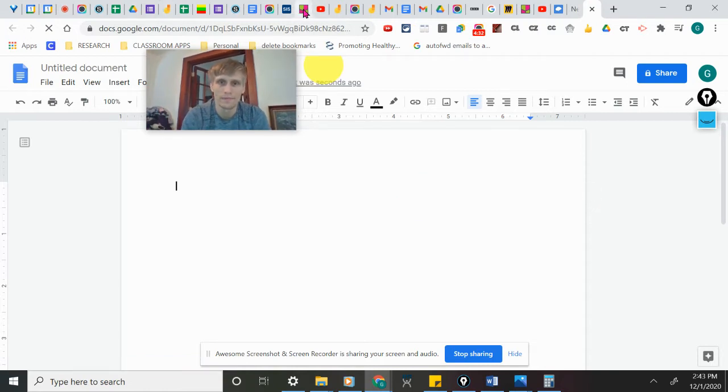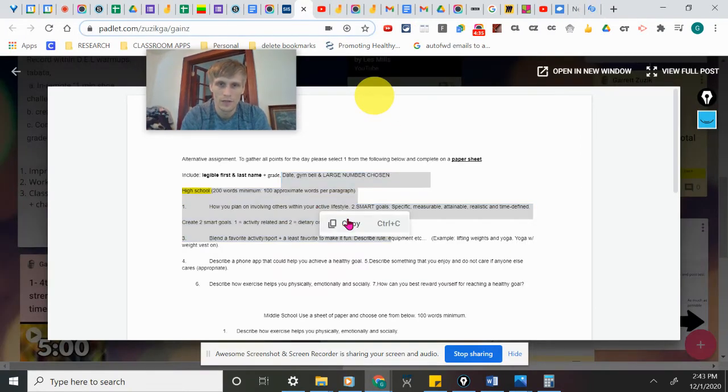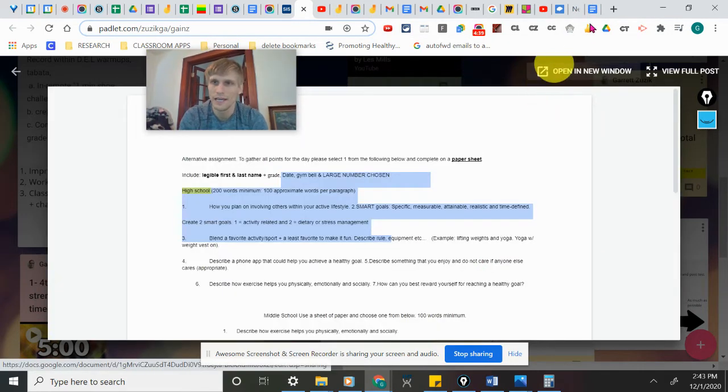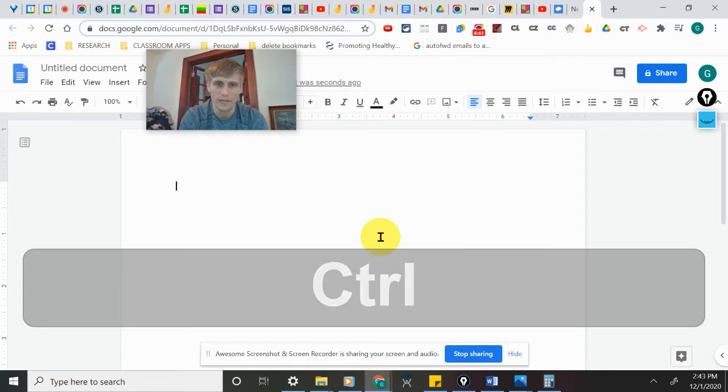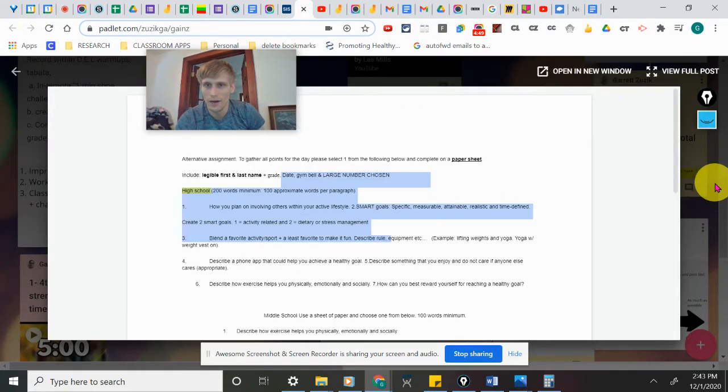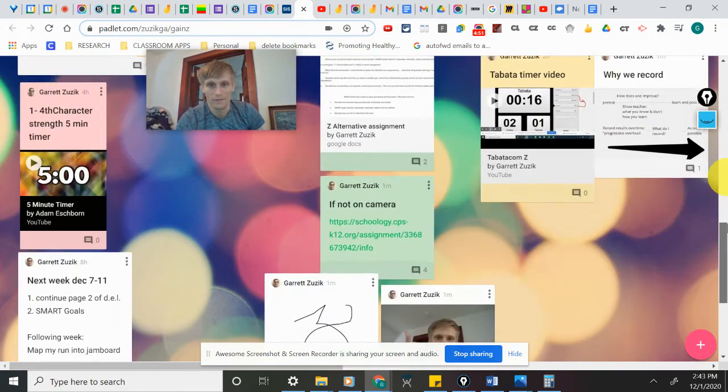Try it again. Copy, Control C, and Control V. Didn't work, by the way. But regardless, you are able to go into here, and there are alternatives.